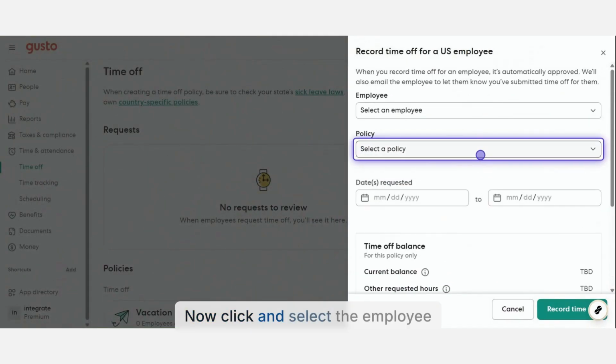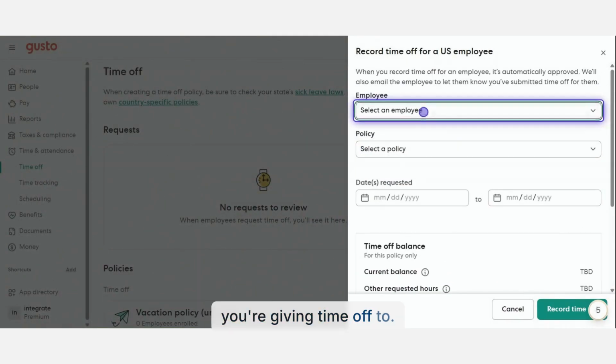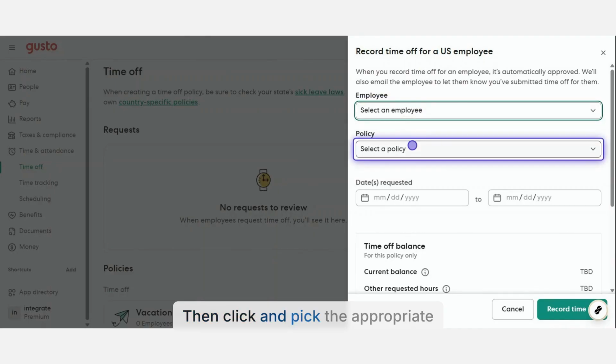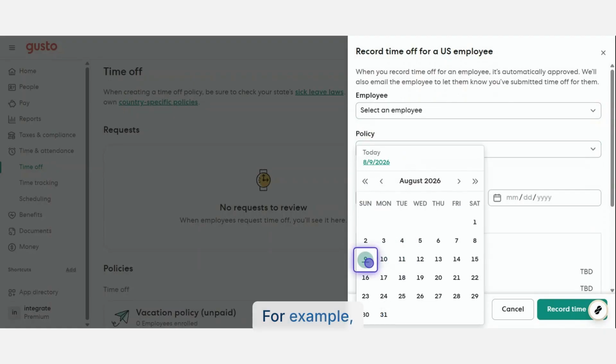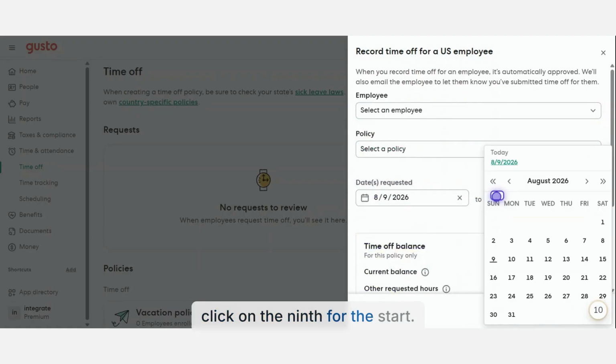Now, click and select the employee you're giving time off to. Then, click and pick the appropriate time off policy. Click on the Dates Requested field. For example, click on the 9th for the start.